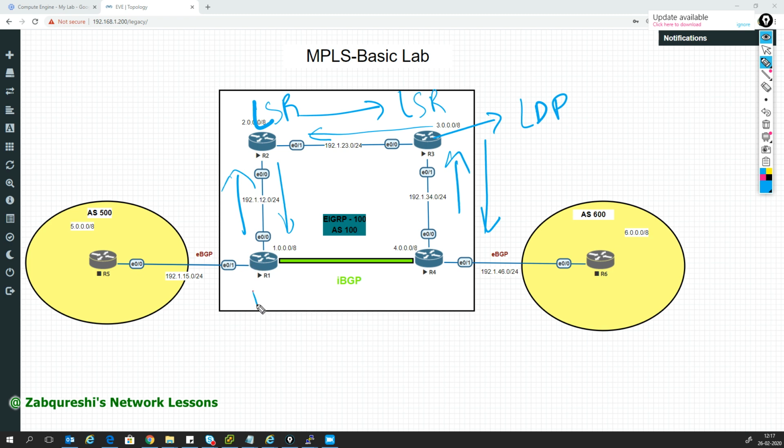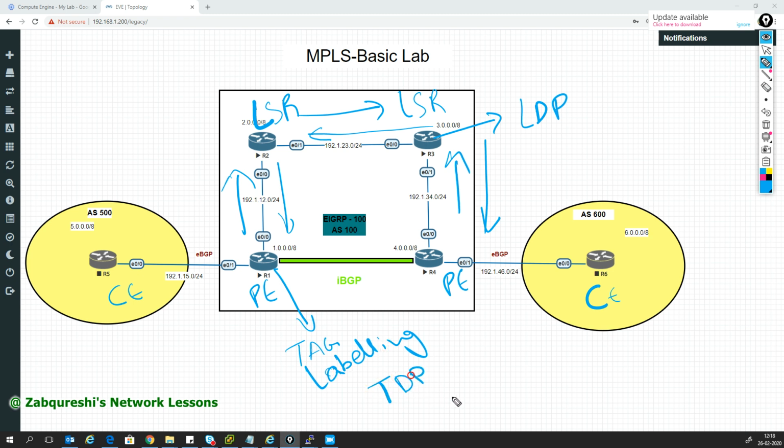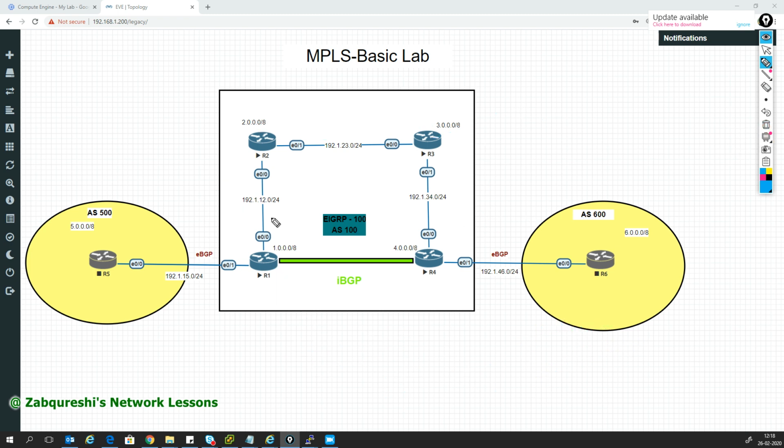So this is actually the PE, provider edge, that connects to the customer edge, right? The PE does the tagging, you can say the labeling. And by tagging, I remember that Cisco used to use TDP also, tag distribution protocol. I'll show you that. But now LDP is the standard, so everybody is using LDP. We can change that also.